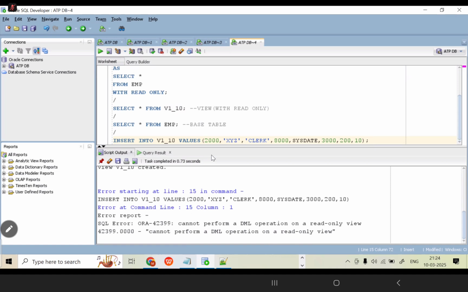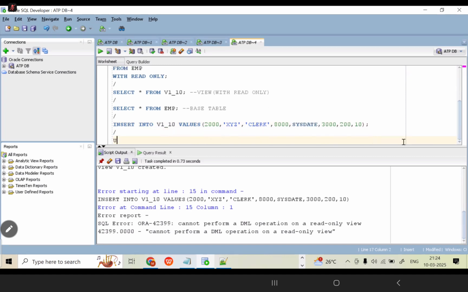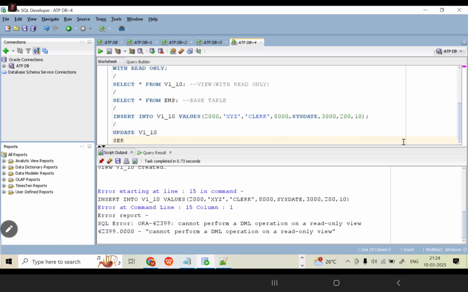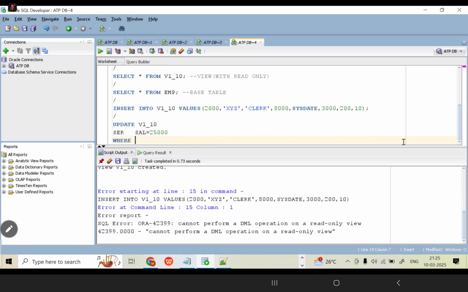How can we create the views? What is the main purpose? Security purpose only. Could the other developers perform any DML operations for this query? Is it possible? It won't be possible. Now we can write the update command also. Is it possible? Update V1_10 set salary equal to 25,000, where employee number equal to, another employee number, 7839.